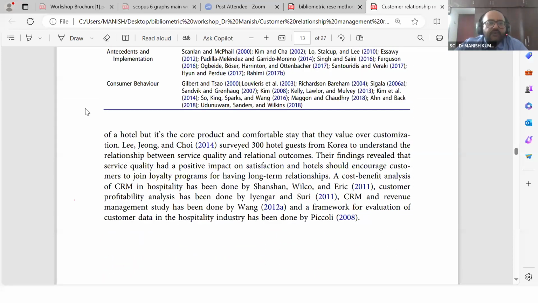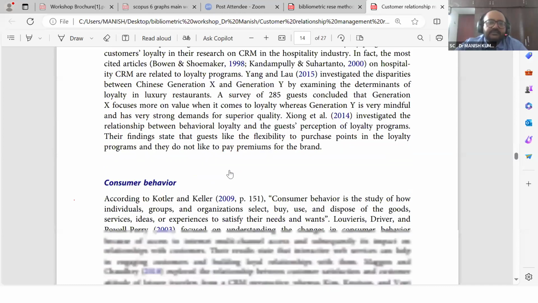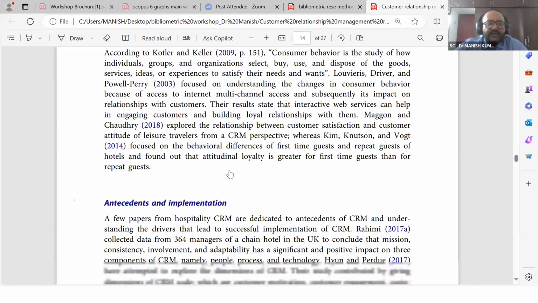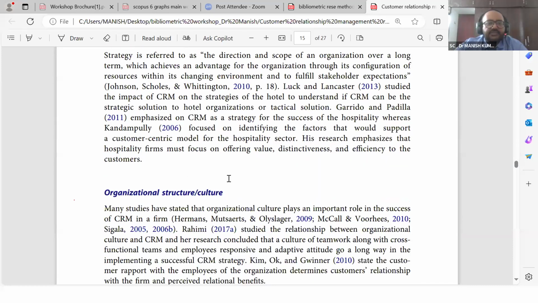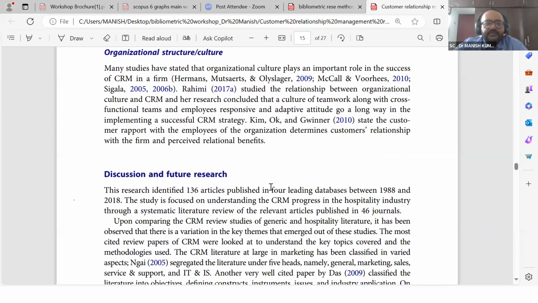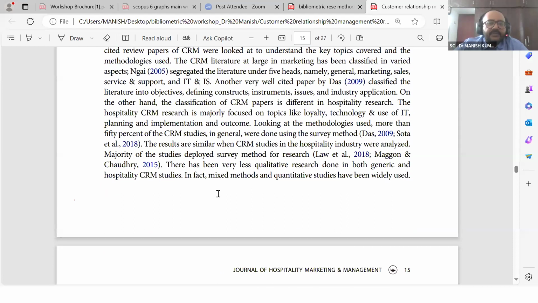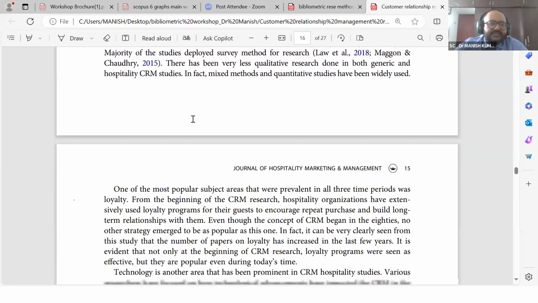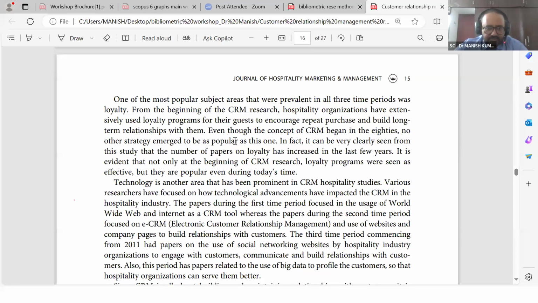Okay, so one more thing, customer loyalty program. All of these themes, you write them out. Finally, after all these things, discussion and future research. That was the important point. In those 136 articles, one aim was to give the future direction. When I share these articles with you, you can just go through.